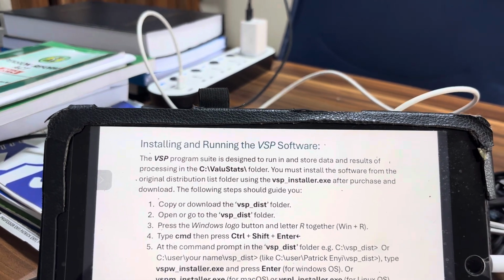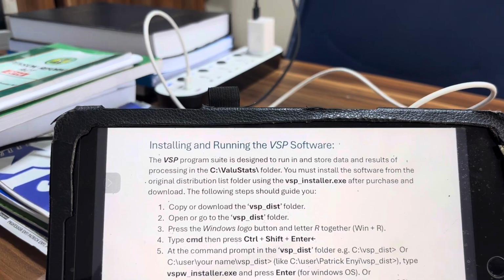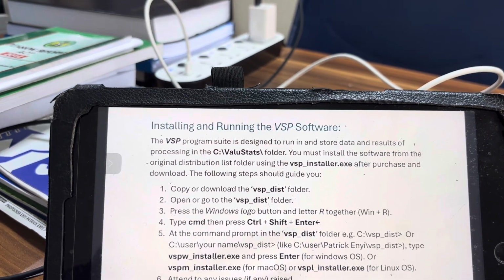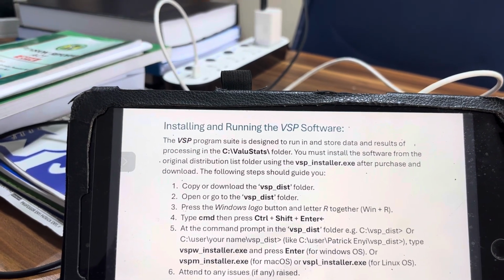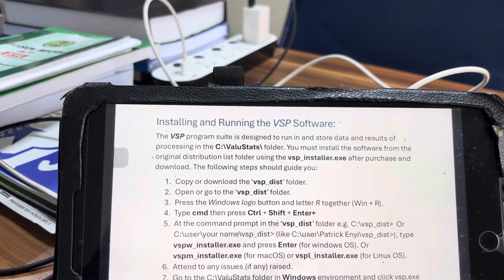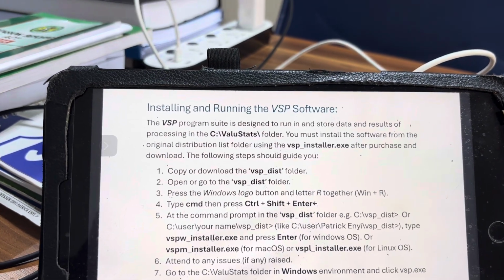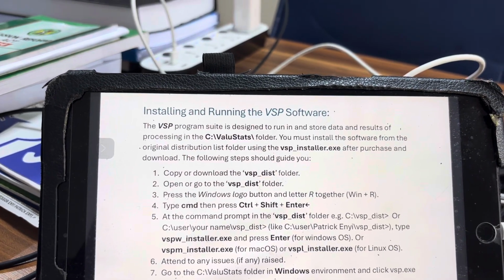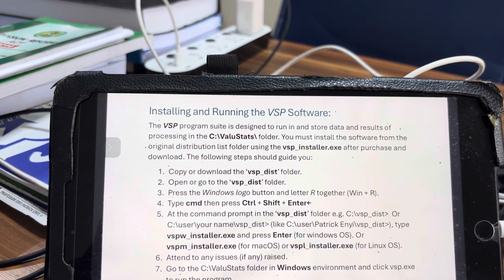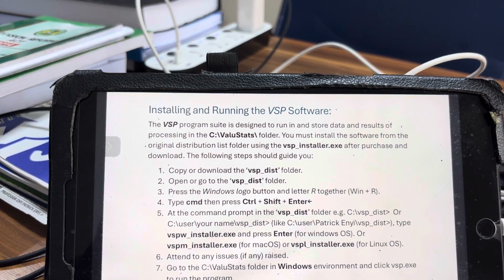The following steps should guide you when you are installing this software. First of all, you need to create a distribution folder on your root directory, which we suggest to be VSP_dist, or simply just dist. Then you open that VSP dist folder.